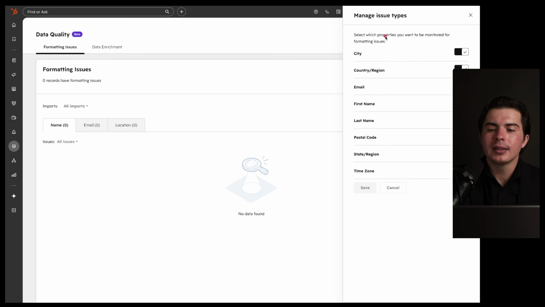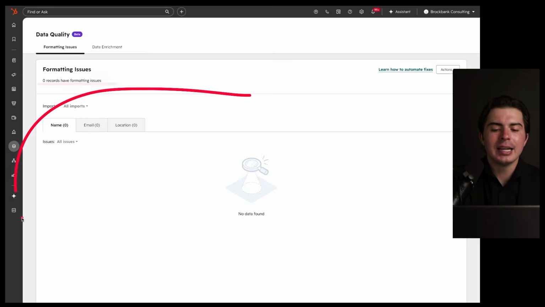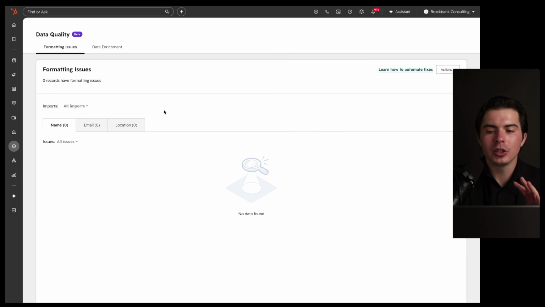So let's track these. Let's have properties that are being monitored or looked at by the system, and then automatically formatting them in a consistent way. That way, we don't have lots of messy data sets that are hard to report on or hard to manage. So 0 records have formatting issues. That's because I have a demonstration instance. Yours would look different from this. And then you can go about standardizing those data types within data quality.